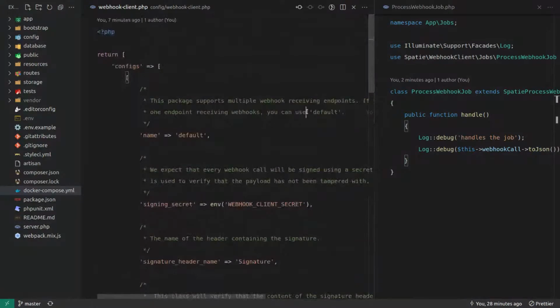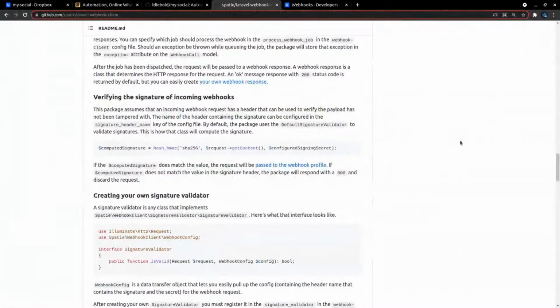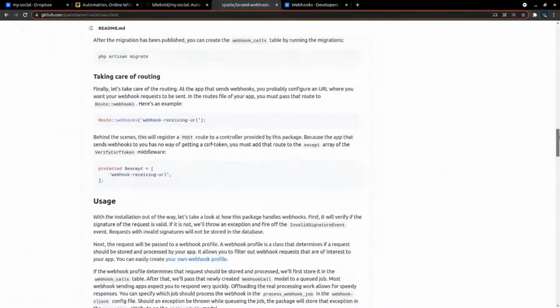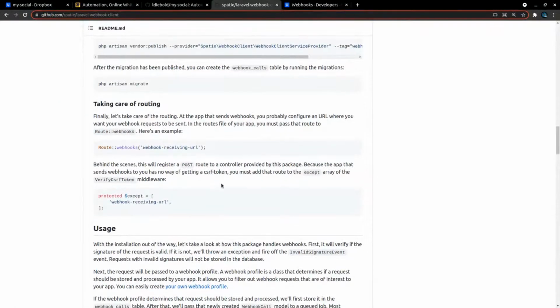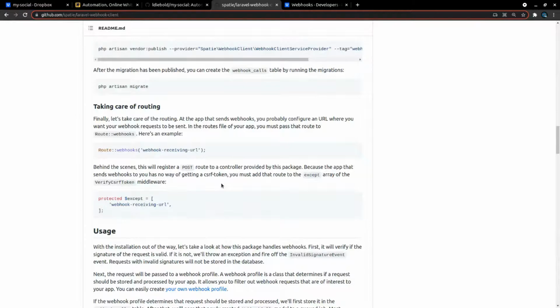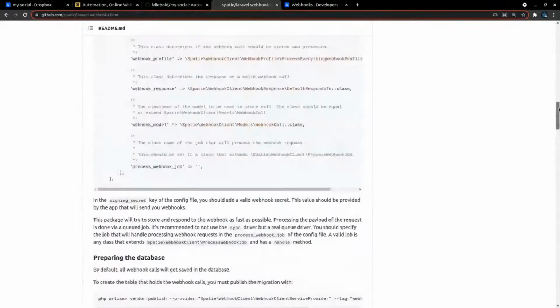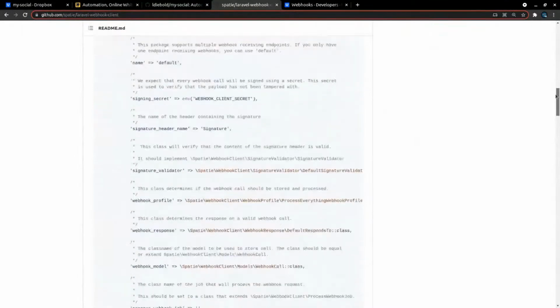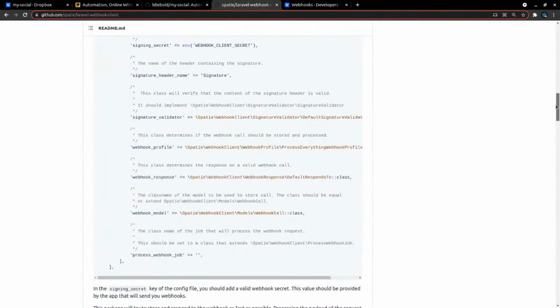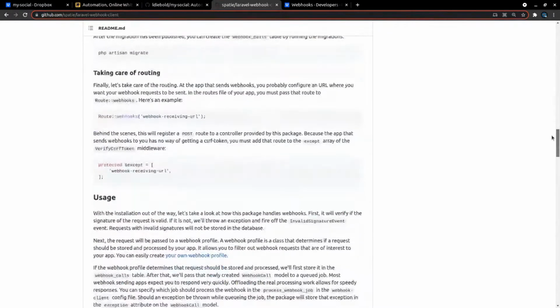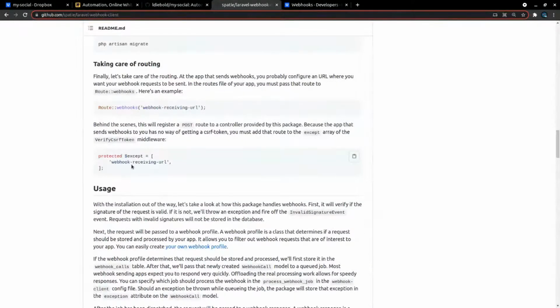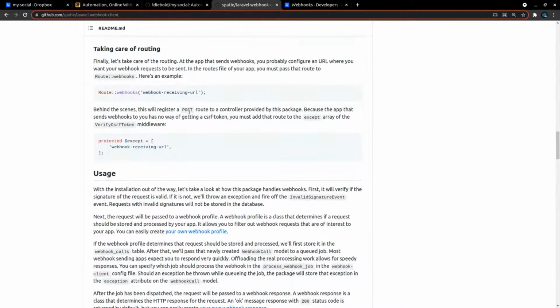All right, let's look at the part where they talk about where he puts the route in for the webhook. So he's got route webhooks here, but he showed another way to do it. So maybe that other way allows us to do something more custom. I remember seeing it somewhere. Oh, what's this? Because the app that sends, let's add that route to the accept array of the verify CSRF token middleware. That shouldn't matter because I'm using API.php.